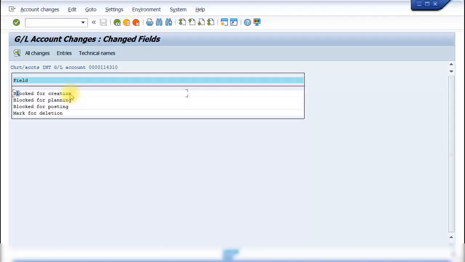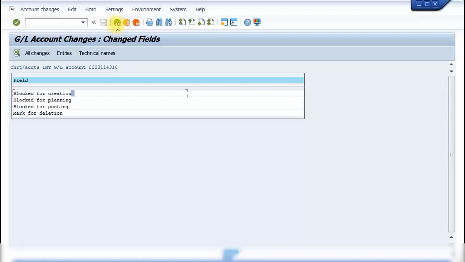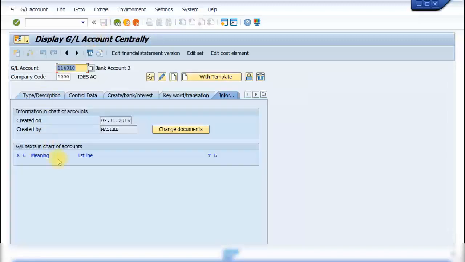It was blocked for creation, then it was blocked for planning, it was blocked for posting, then it was marked for deletion. All the history of this GL account, you can see it by clicking on that icon. And if you simply double click on one of these sections over here, it will show you on which date it was set up. For example, this was blocked for creation, so it was done on this particular date. And you can just simply come back to the main menu by clicking on this back icon.